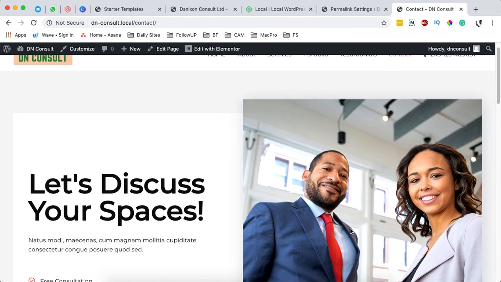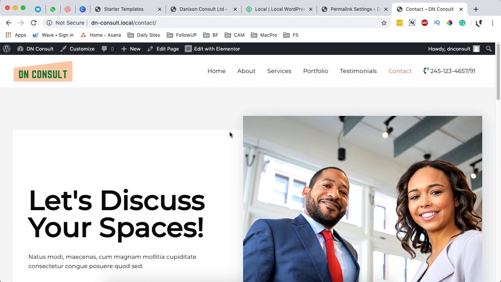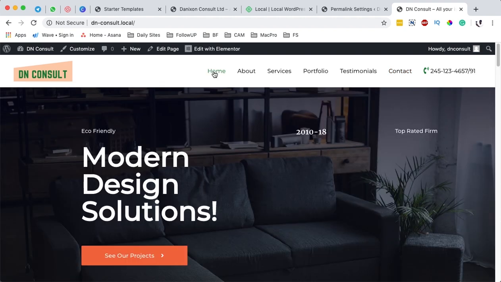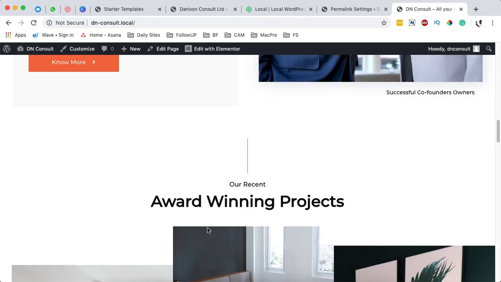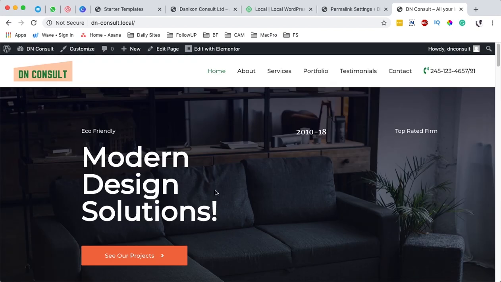What we are going to do is basically to start customizing our website homepage. At the moment, our homepage looks just like this. So how do we start customizing our homepage to make changes to the content over here?